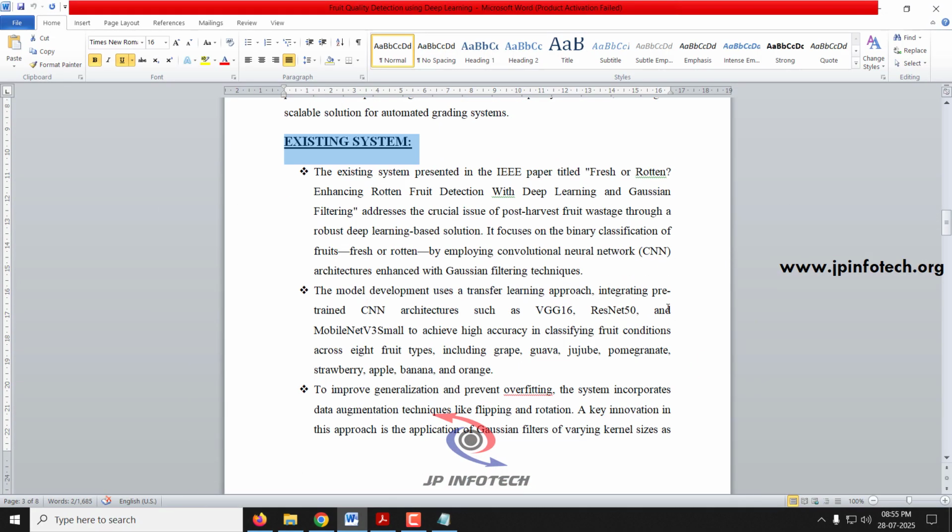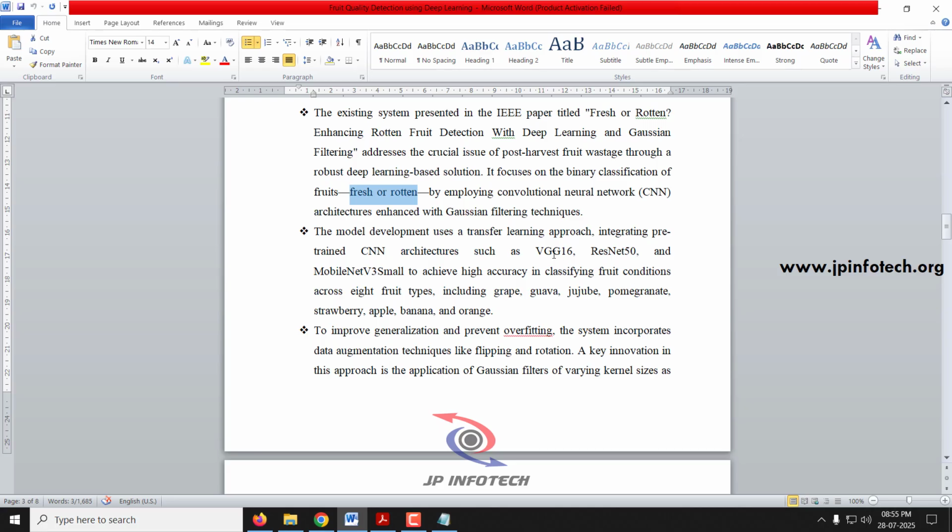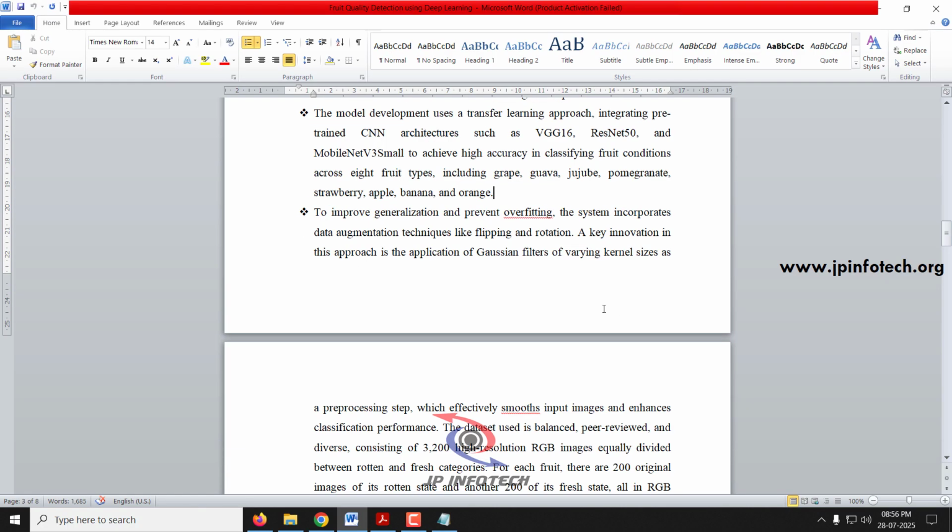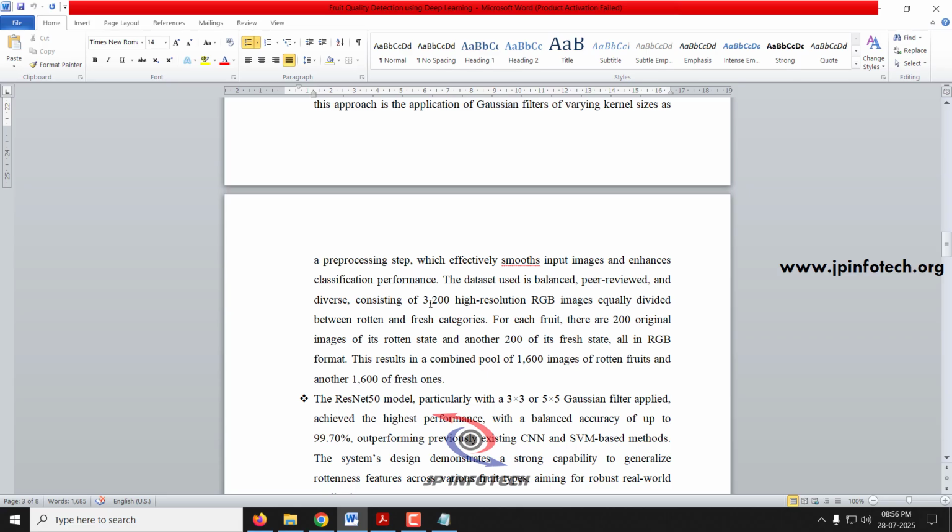In the base paper, the authors have used enhancing rotten fruit detection with deep learning and Gaussian filtering for the critical issue of post-harvest fruit wastage through a robust deep learning based solution. Here they have focused on binary classification, whether it is fresh or rotten, by employing a convolutional neural network architecture enhanced with the Gaussian filtering technique. In the existing system, they have used VGG16, ResNet 50 and MobileNet v3 small to achieve higher accuracy classification among 8 fruit types, including grape, guava, jujube, pomegranate, strawberry, apple, banana and orange.